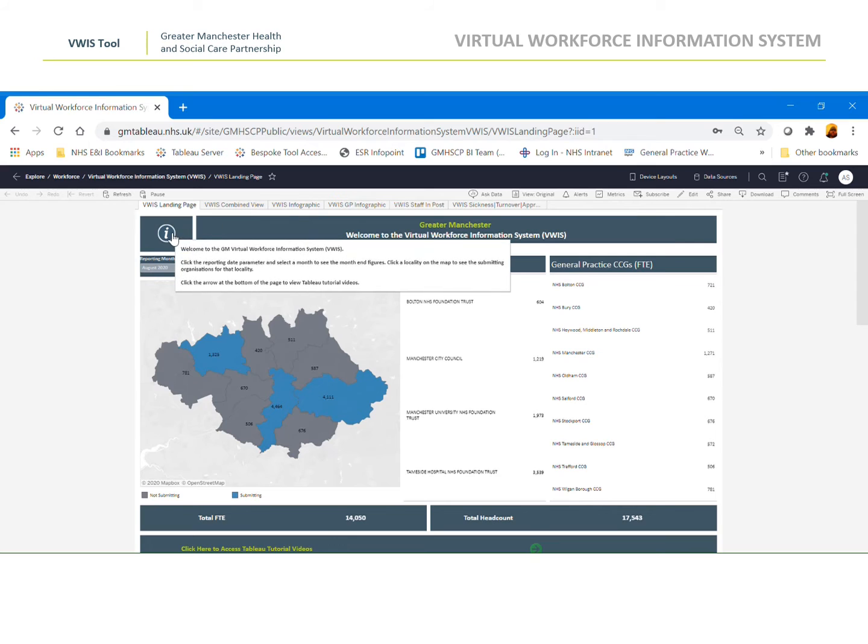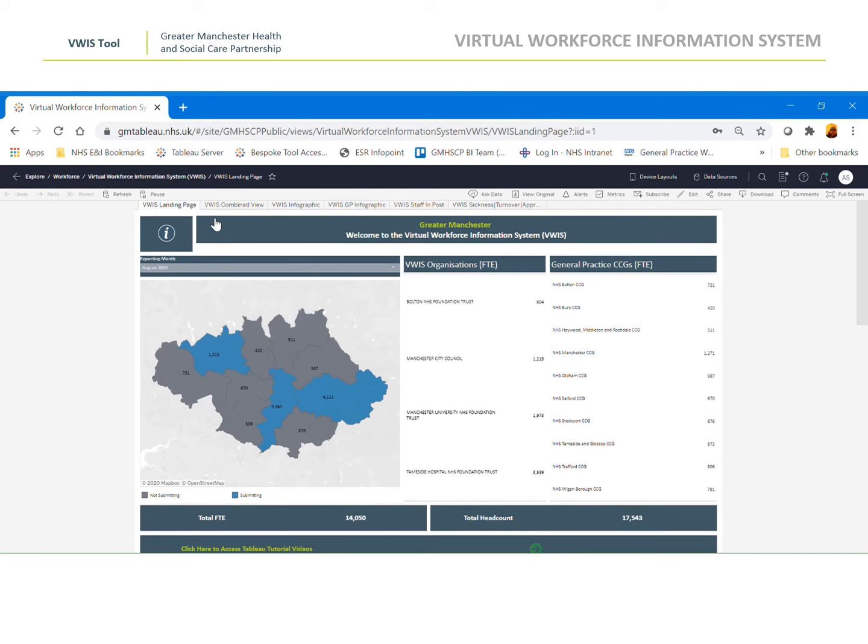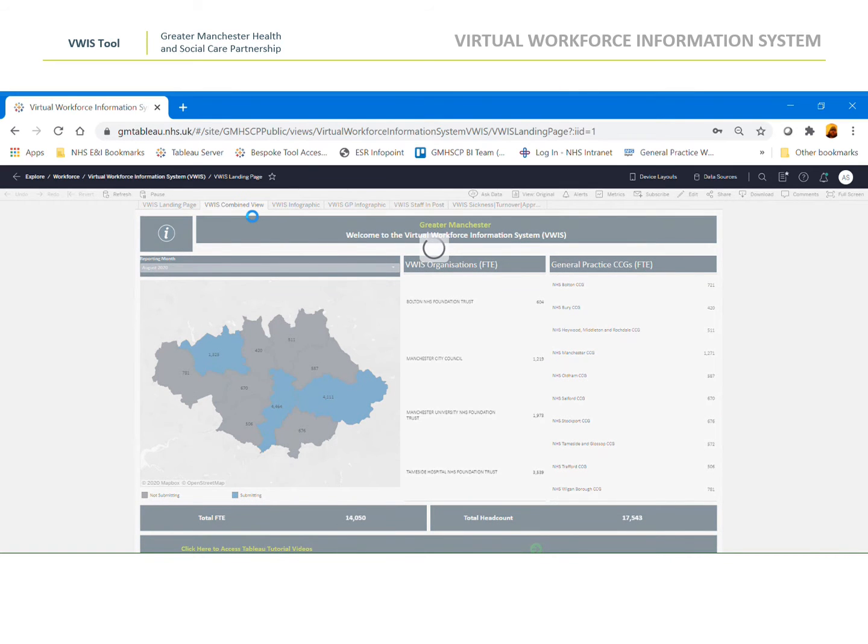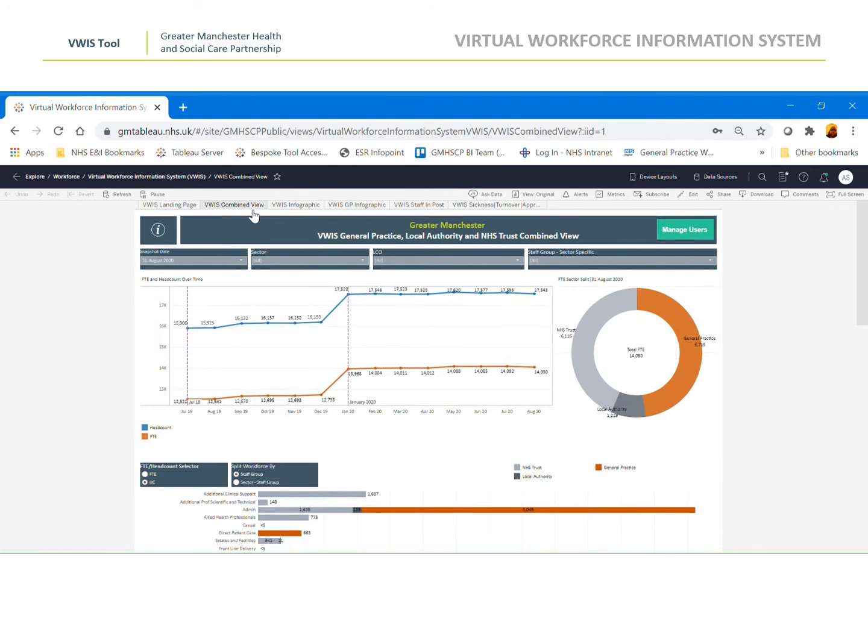The headings across the top of the page are various views that have been created from the data items collected by the bespoke collection mechanisms for VWiz. Further guidance and explanation relating to each view can be found by hovering over the information icon in the top left-hand corner of the view.